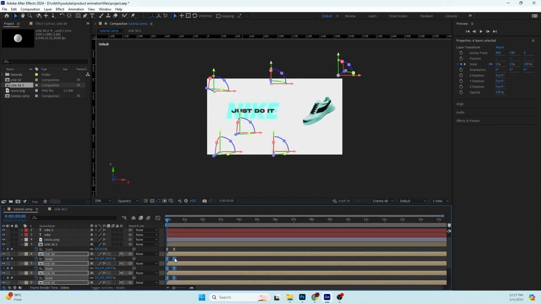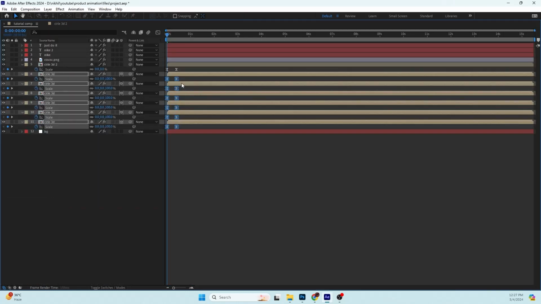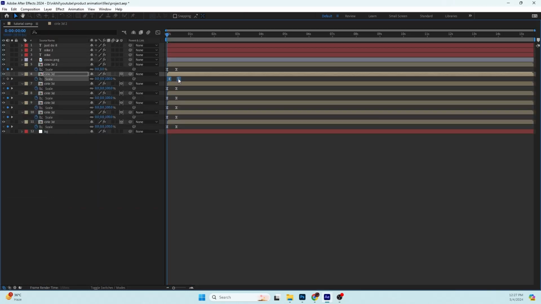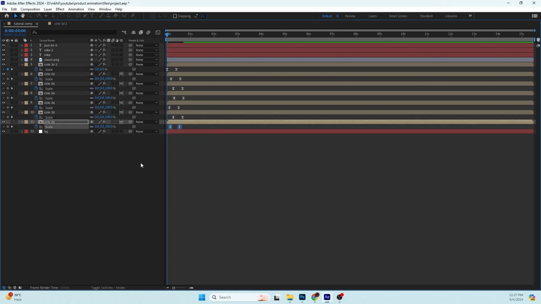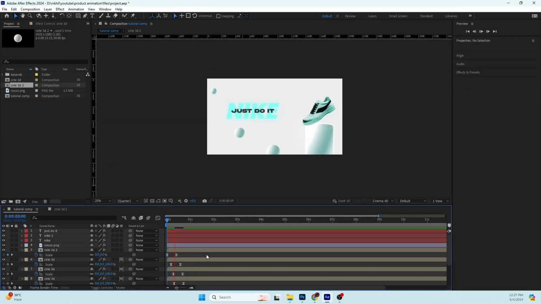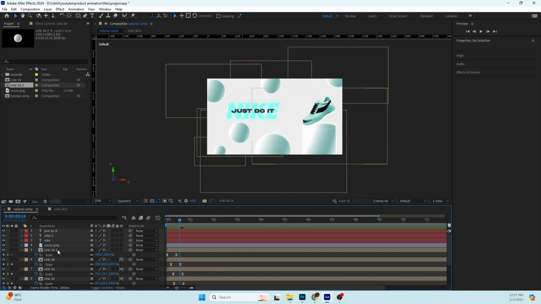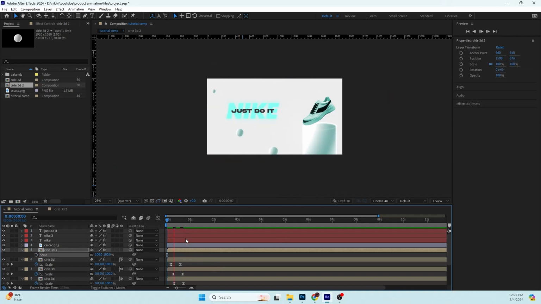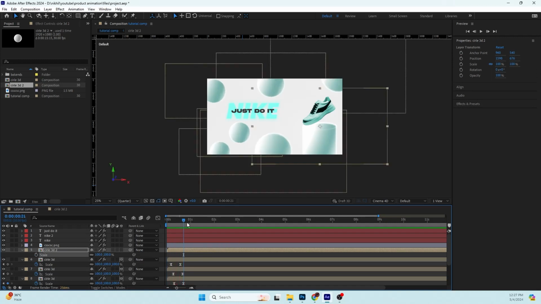Now hit U and hit the tilde key. So now you can just randomly change the size of this in the way you want. So that is looking good to me. And I won't add the scale properties on this floor. So this is good. And then we can add a wiggle expression.